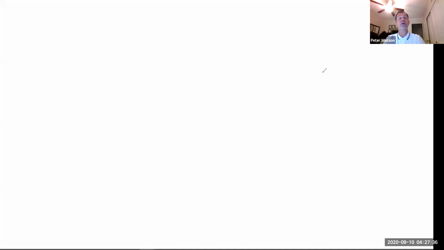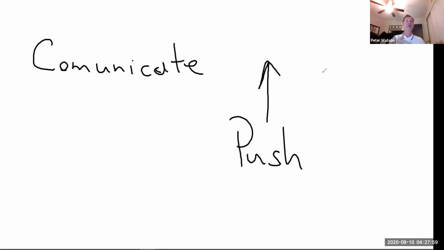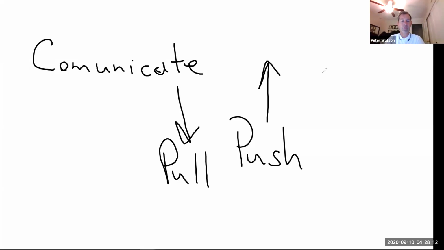Well, we use it to communicate. And basically that means sharing information. And there are two ways to share information. One is we post stuff, so that means that we push it. That's pushing information to others. And one is that we go and look for information, so we pull information. So either we're pushing information to others or we're pulling information from others. Okay, so that's how we communicate, and that's how we use the web for communication.